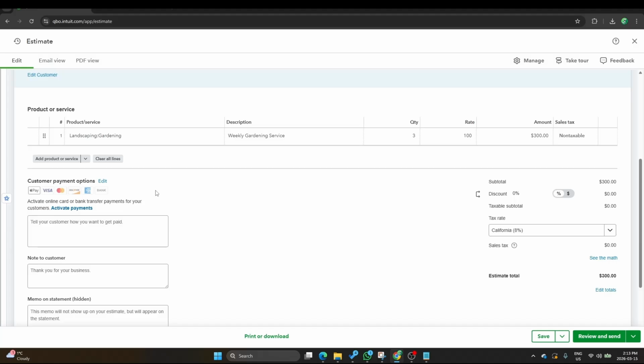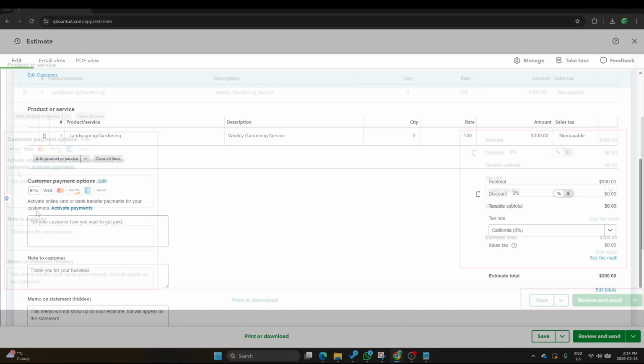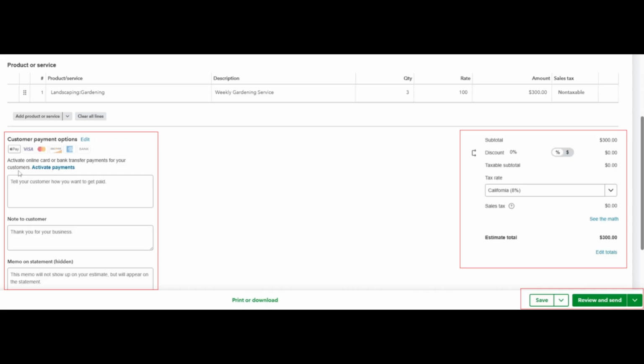If we scroll further down, we will see additional options. For example, we can add customer payment options, where we can include instructions telling the customer how they can make the payment. We can also add a note to the customer. This note will be visible to the customer on the estimate. There is also a memo field, which is typically used for internal notes that may not be visible to the customer. We can also attach documents if needed.